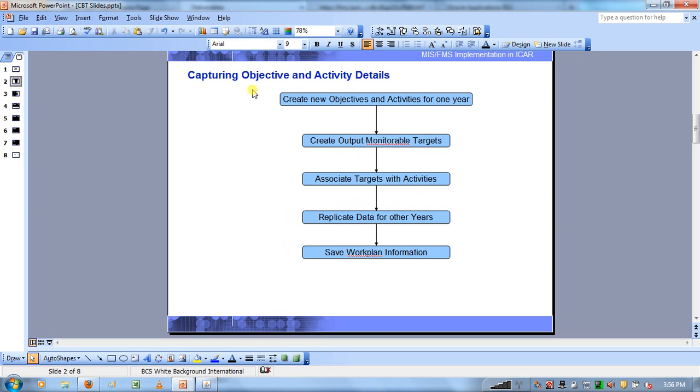Now what has happened is that all our work plan information is complete for one particular year. For 2013, all our information is complete, but this project is going on in the calendar year 2014 as well. So for 2014, you do not need to capture the same data again. We will simply replicate this data, and now we will see how to replicate this data for other years in the system.